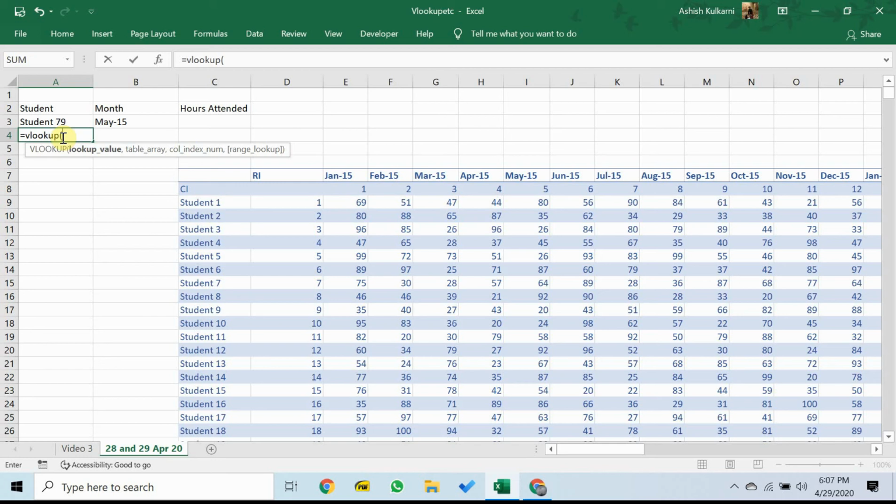Tell me what is it that you want me to search for. So when Excel is asking for the first argument, or the lookup value, it is asking for what cell should I look at to understand what you want to be searched. We want this value to be searched. So I say to Excel, look up whatever it is that is written in cell A3.